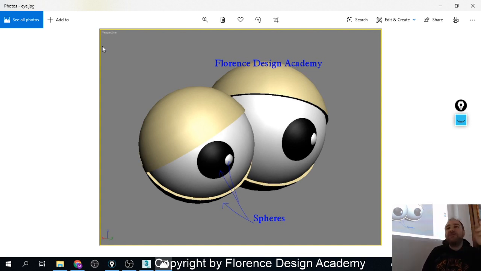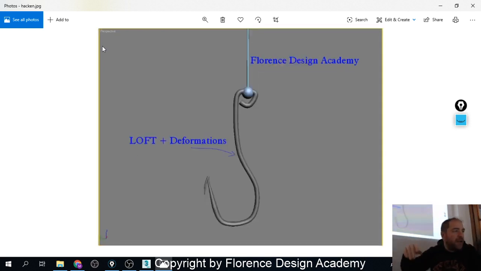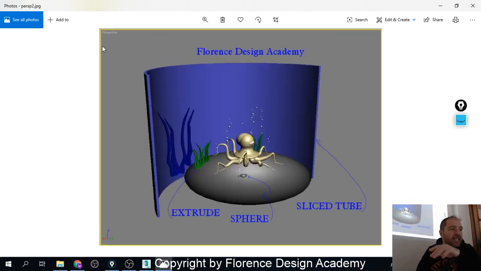So the eyes are made just with several spheres. And then this is something that will be new today. The hook is made with a tool that we don't know yet, called Loft. And not only Loft, we will see that there is a tiny menu called Deformations. So this is what is used here, Loft plus Deformations. Then we can see that the background is only a sliced tube, made with slice from, slice to. The lower part as well as the rocks are made with spheres.